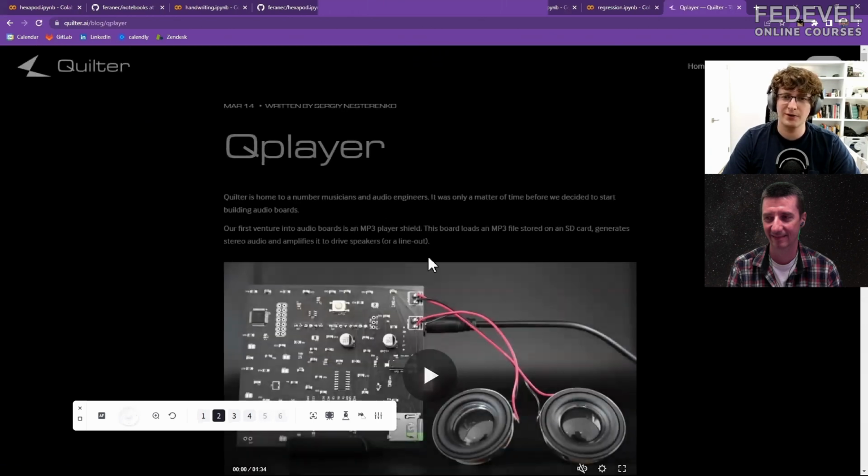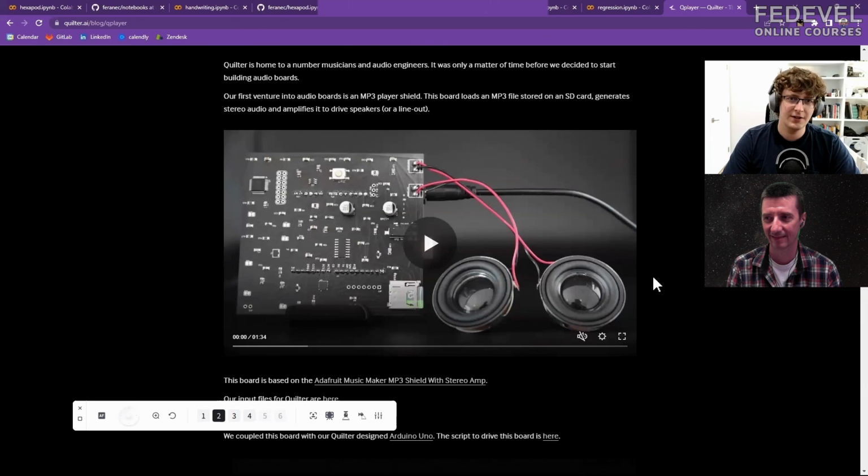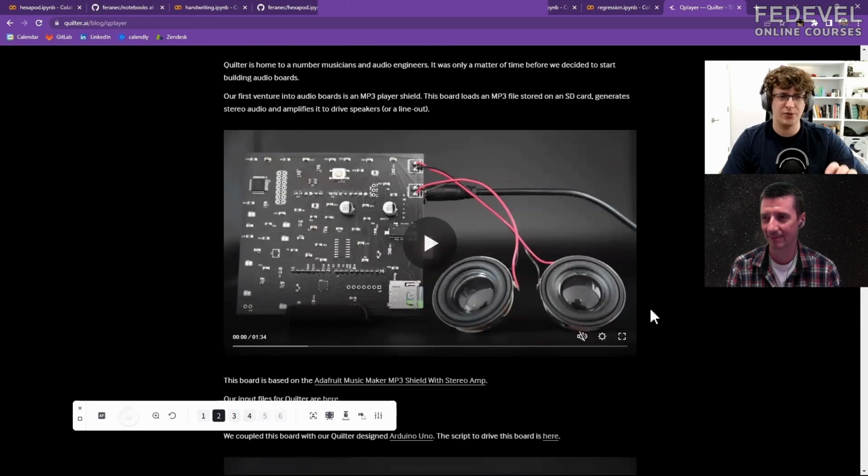This one was an audio board. So this is an amplifier that takes in either digital MP3 from an SD card or a raw analog signal and just drives these speakers based on one of the Adafruit boards.